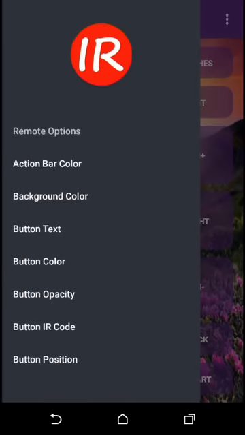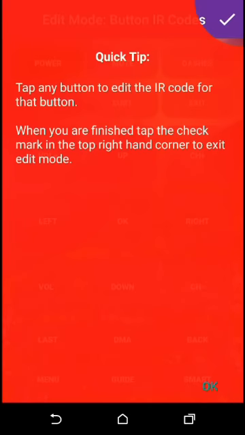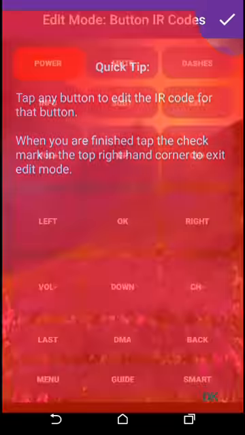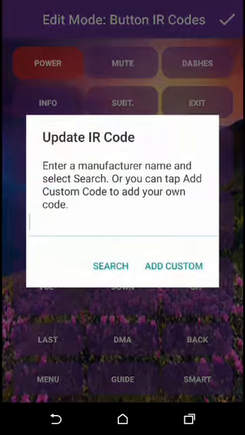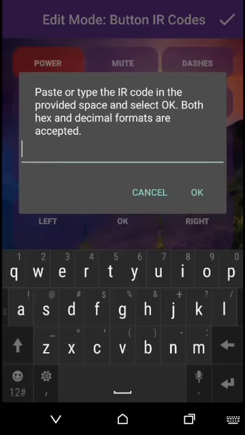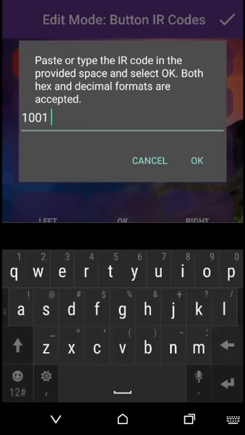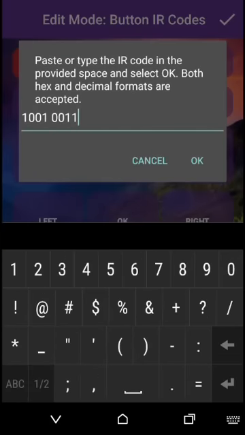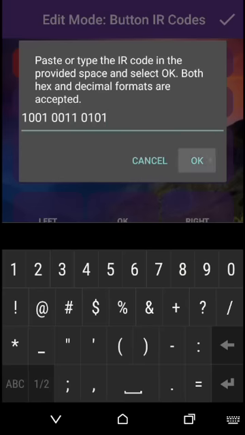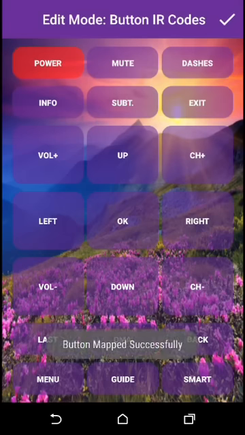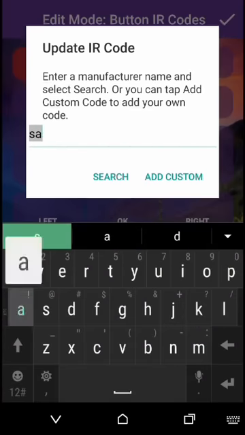You can also change a button IR code. To do so, you will pull out the sliding menu panel and tap Edit IR Code. Select a button. You have the option to add a custom code. You'd select Add Custom, and then copy and paste or manually enter your IR code. It can either be hex or decimal. Both formats are accepted. You may want to search online if you're unsure what that is.